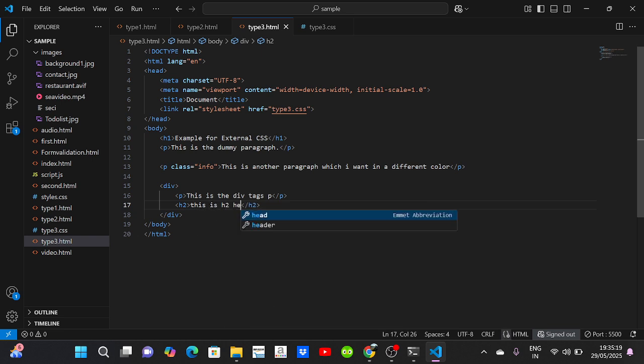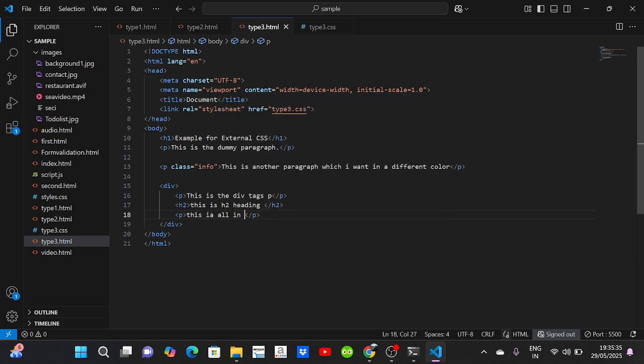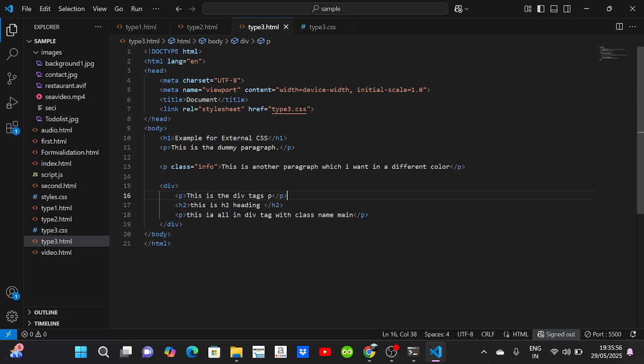This is H2 heading, or I'm just giving all inside. See all inside div. So next one, I'm just giving another paragraph tag also. This is all in. Just don't mind the spelling here when I'm writing the content here, that doesn't matter. This is just for example purpose only. So this is all in div tag with the class name. So you can see here that I'm just going to give this div tag.